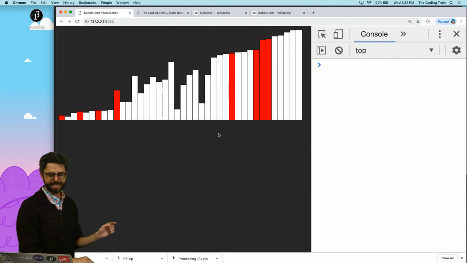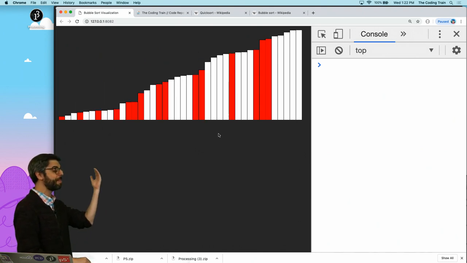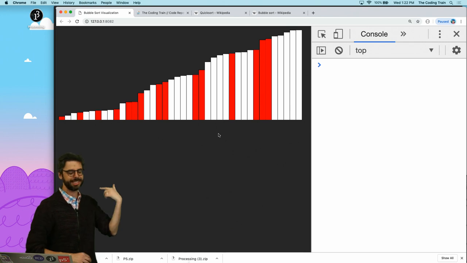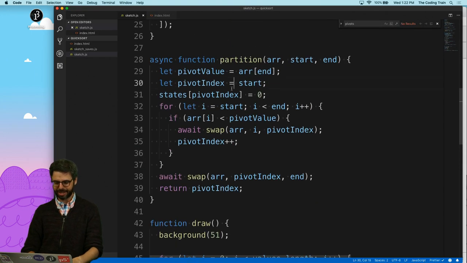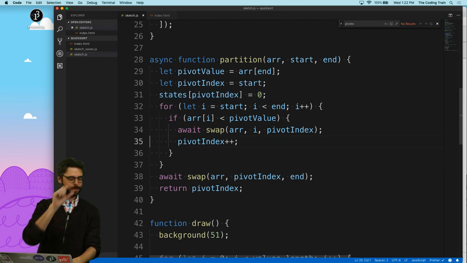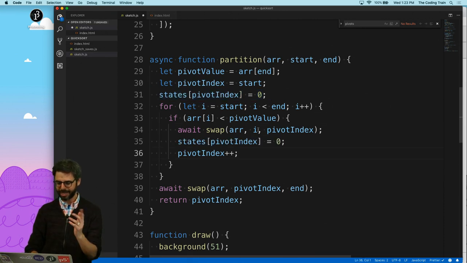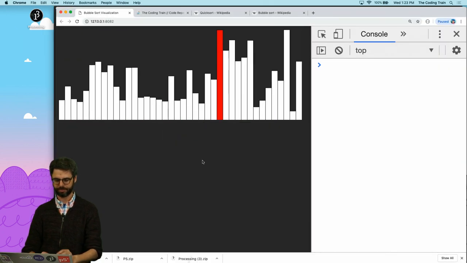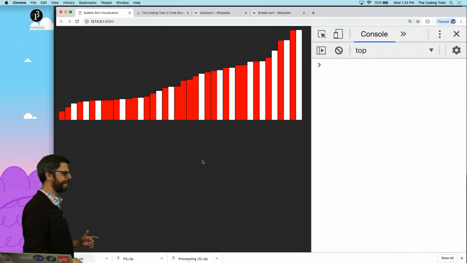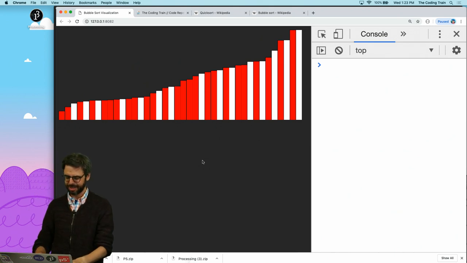So you can see anytime there's a pivot index, it sets it to red. Now I'm not unsetting it. So one thing that I could do now is, if I'm moving the pivot index, right before I move it, set that back to -1 and then set it again to 0. So now you can see the pivot indexes are moving. Again, I'm not unsetting it when it's done, which is sort of a problem.